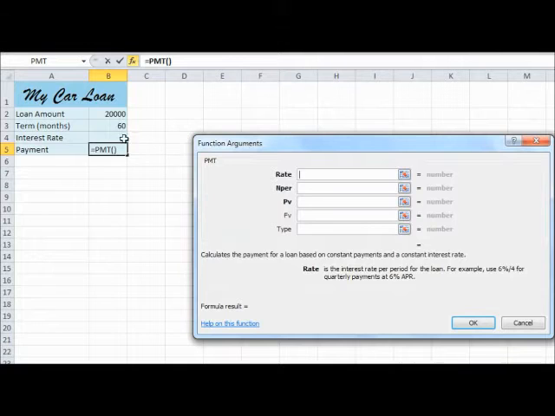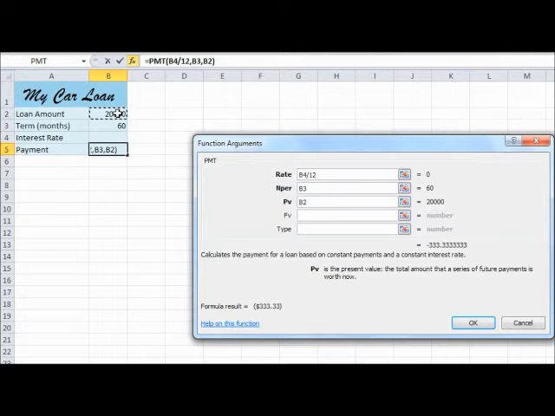For the interest rate, we'll enter cell B4 divided by 12. And that's because the yearly interest rate gets divided up into 12 months. NPER is the number of payments, and in this case, that is in cell B3. PV is the present value, which is the total amount of the loan, and that's cell B2. And we don't need to worry about the last two arguments.